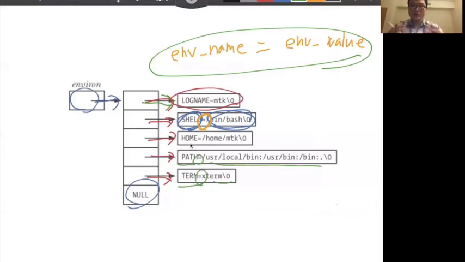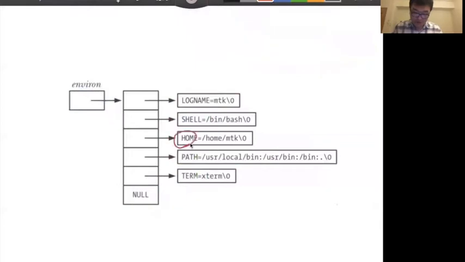This is how you check the environment setting: what's the environment name, what's the string, what's the value. For example, in this case, you can see our home directory is this directory, because we use equal to identify the value of this setting. Okay?